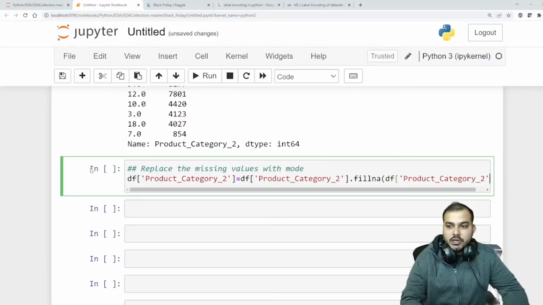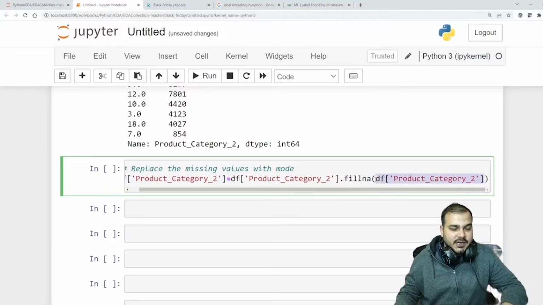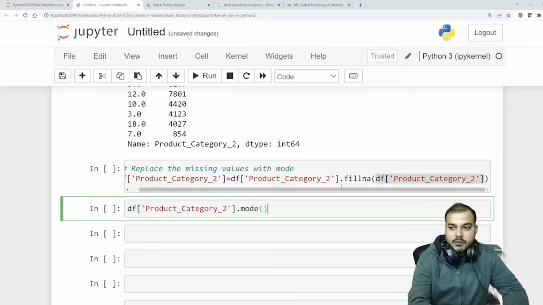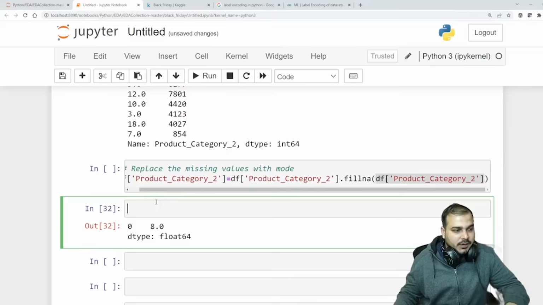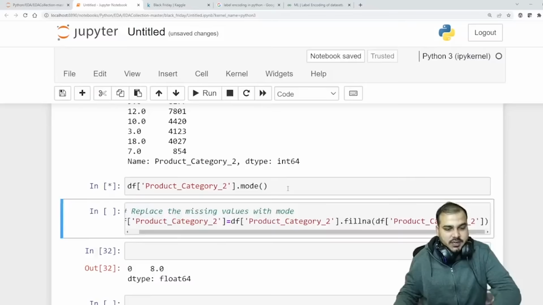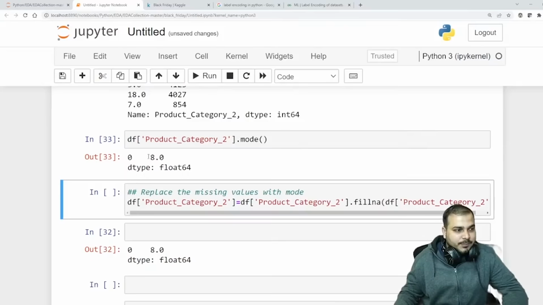See, if I copy this entire thing and write df of product category dot mode, what will be the output that I will get? I will get this output, 8.0. If I want to find out the mode, I have to write something like this. Now here I'm getting 2 values, one is 0 and one is 8.0. So this becomes a series. In order to pick up this value, I can use indexing. So if I use this, then I'll be getting 8.0.